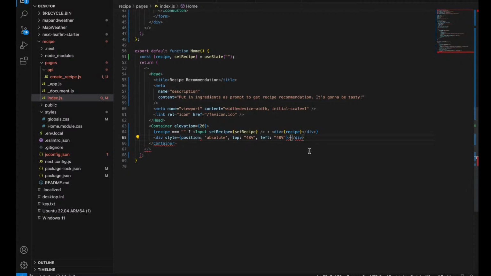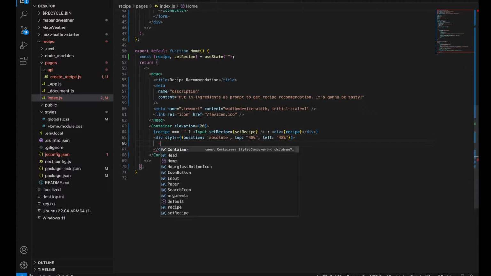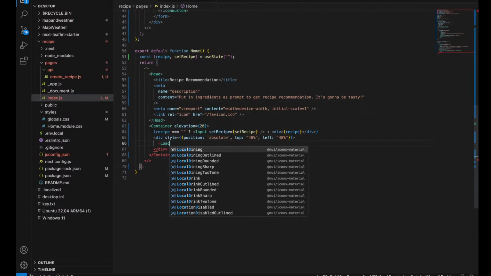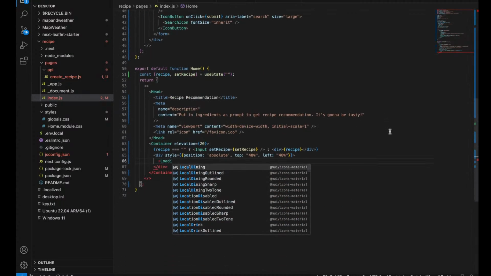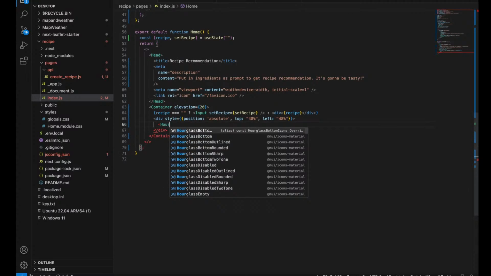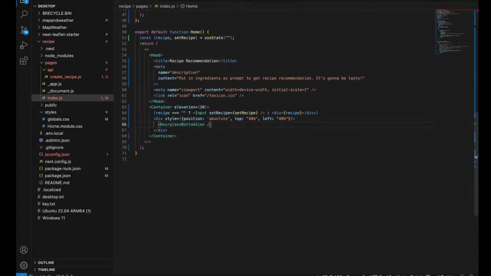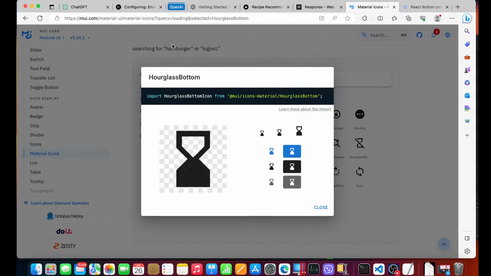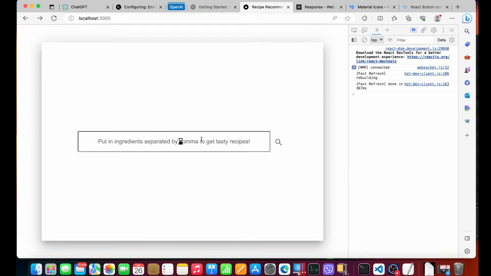Okay, what is happening? What? Okay. You need an extra braces. Okay, so this should work. So inside the div, I'm just going to put in my loading hourglass bottom icon. Let's see. Okay, so there we go.